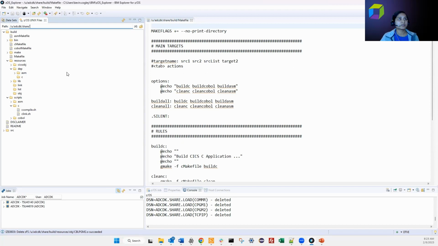So the data sets tab on the left shows our PDS data sets where we are going to store. So we have two data sets. One is a PDS and then the other is a PDSC. So PDSC is where we are going to store the COBOL load modules. And then the PDS is where we are going to put the assembler and the C programs load modules.